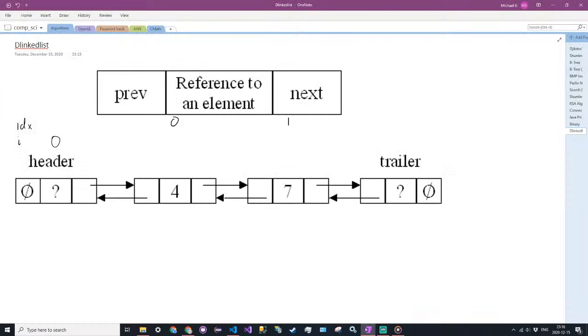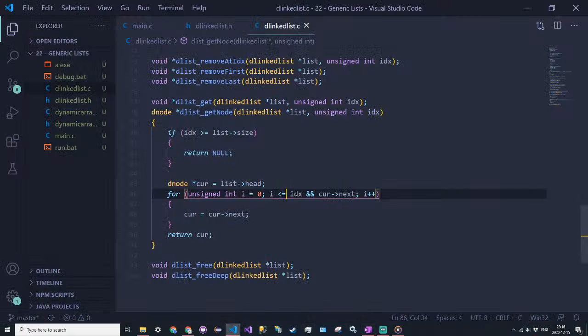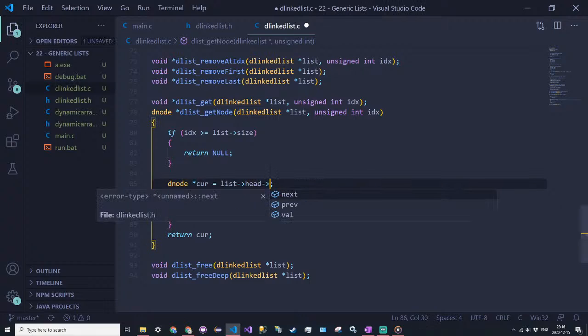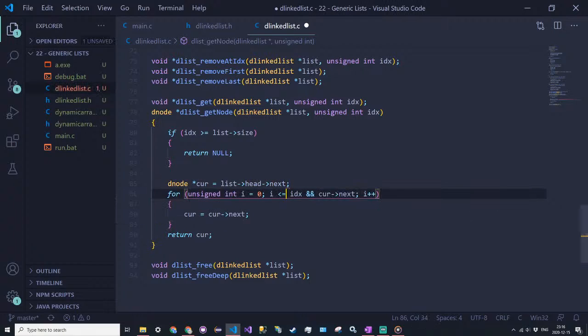So i is 0, and then we go next. So this is the current here, and then when i is 1, we're still good on the comparison, and then we go to 2. So i plus, is this gonna work? I think we have to start current at list.head.next. Yeah, that makes sense. And then the condition will be i is less than idx, not less than or equal to. Yeah, so that makes a little more sense.